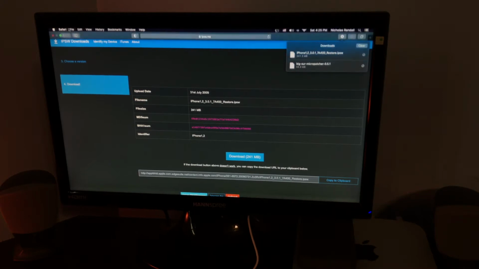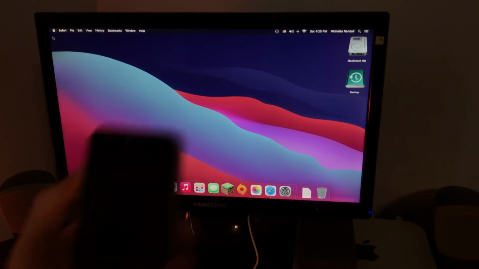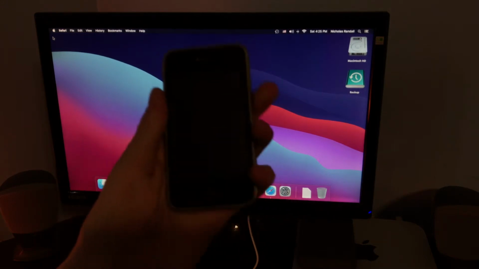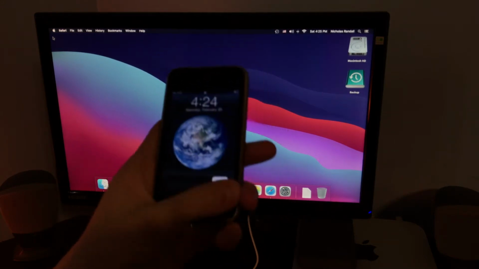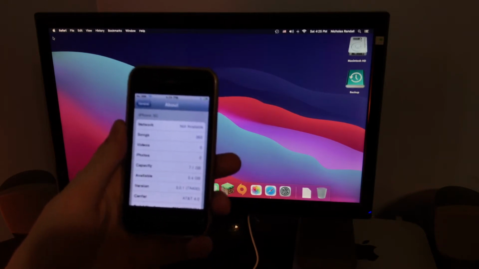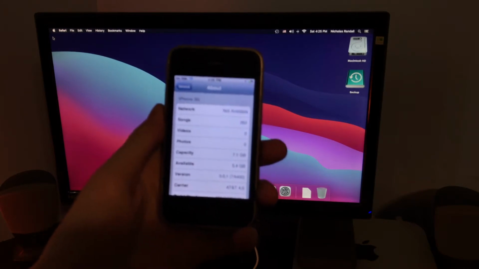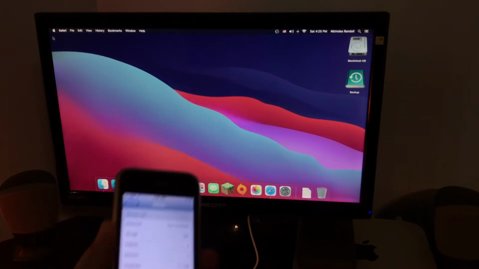So, once that is done, you can close out of your browser, you don't need it anymore. And one more thing before I actually start downgrading, is that you will need a SIM card to activate this after you are done. Because iOS 3 requires a SIM card to activate, so you will need one.